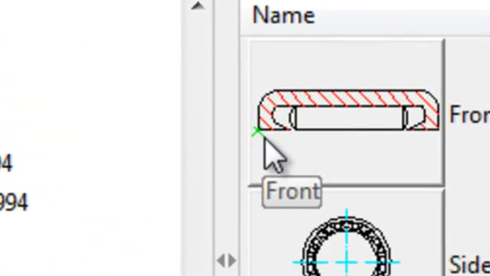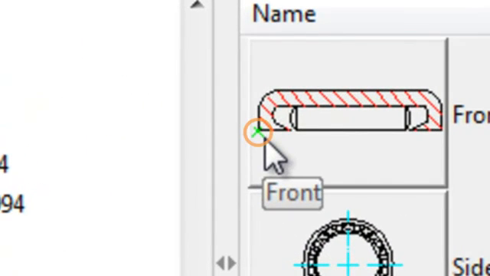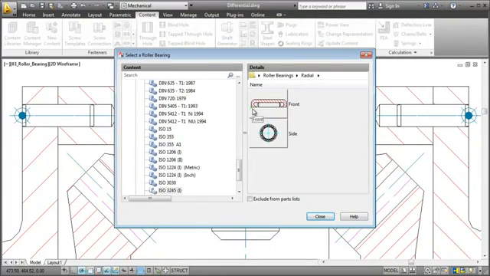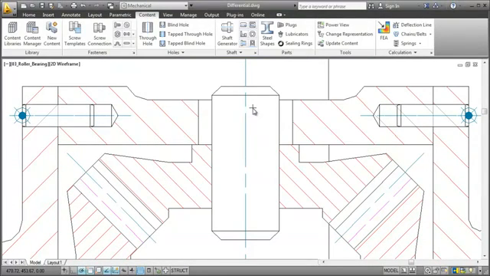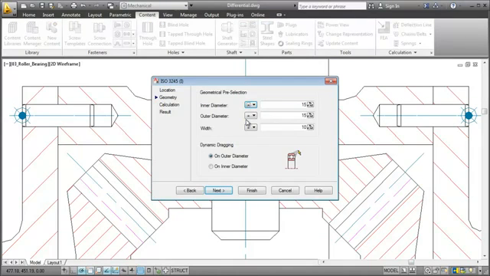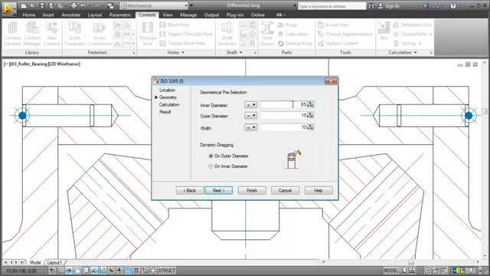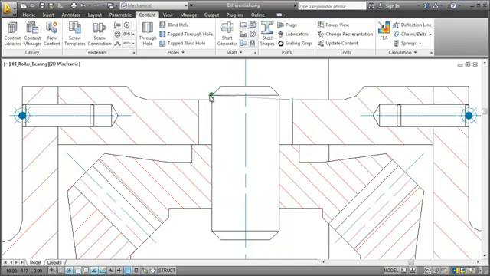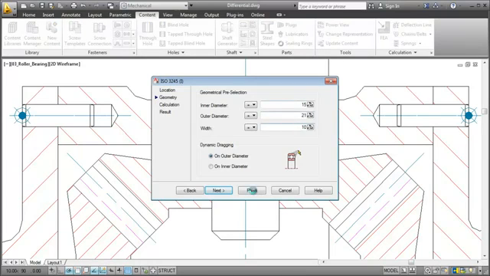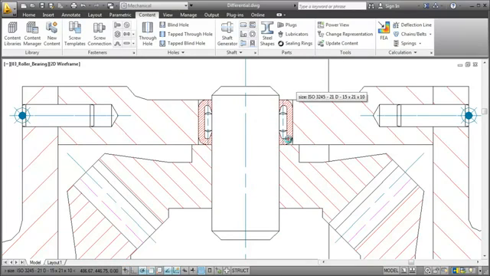By the way, can you see the little green cross in the image? This point will be congruent with the insertion point. You'll find a cross like that for all parts in the content libraries. I go on and pick the insertion point on the shaft contour, followed by the center line of the shaft. Then I use the dimension of the shaft to specify the inner diameter, the outer diameter, and the width. One final click to place it, and we're done.